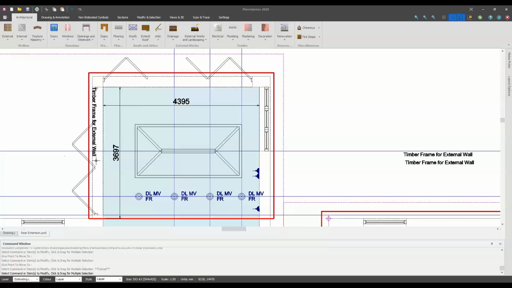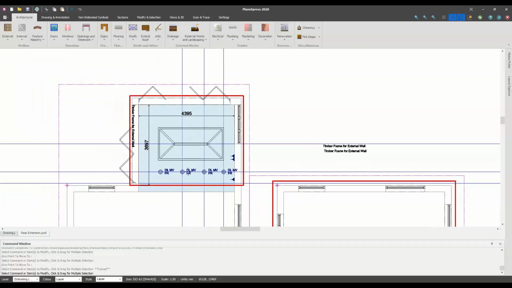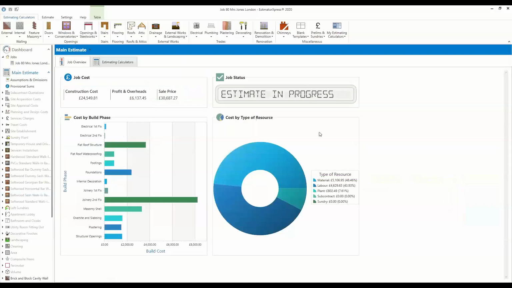I'll come back to the questions in just a minute because I want to get into the Estimator Express now that this has actually been estimated. I'm also going to save that change, and I'm going to show you that I can re-import that and then change the estimates accordingly. So now we've imported it into Estimator Express.